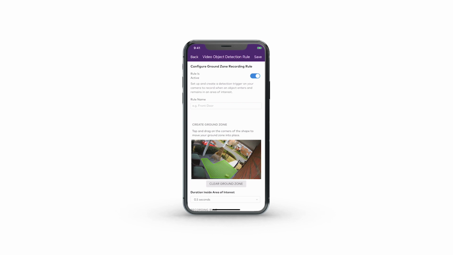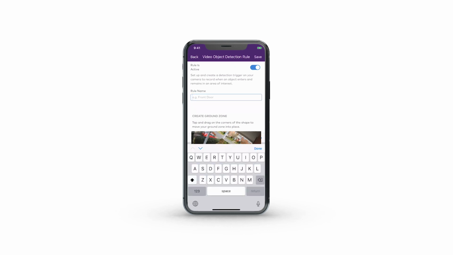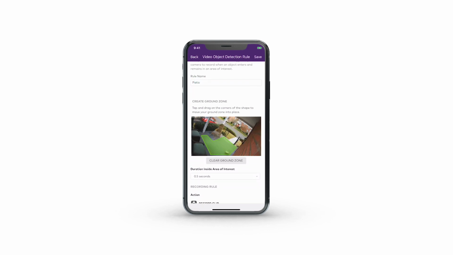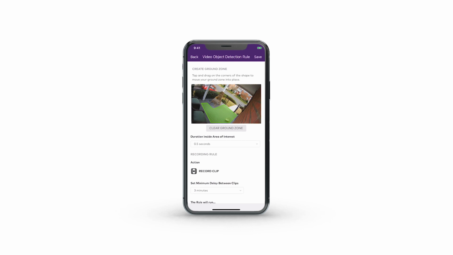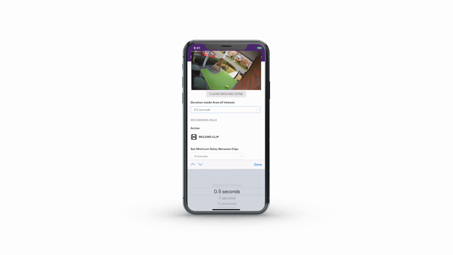On the new page, set up your detection trigger by naming your recording rule. If you're setting up a ground zone rule, we suggest drawing the rule from scratch by tapping the Clear Ground Zone button located below the drawing box. Then, draw your ground zone on the video. Next, identify how long an object must be inside the area of interest before you are notified.